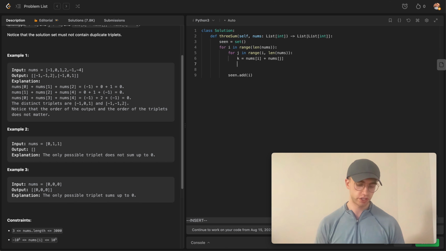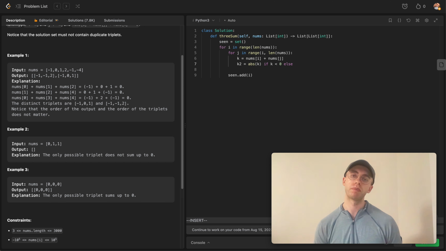And so essentially, that means that the number we want, so I guess we'll set as k2, will basically be the absolute of k if k is less than 0. So if it's a negative number, we want a positive. Otherwise, we'll want the negative number. So that will be negative k.